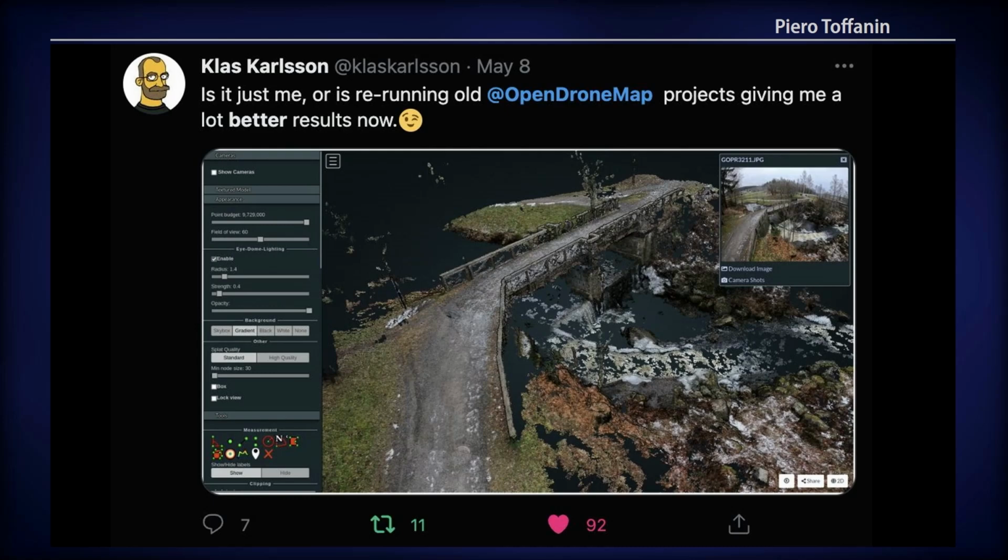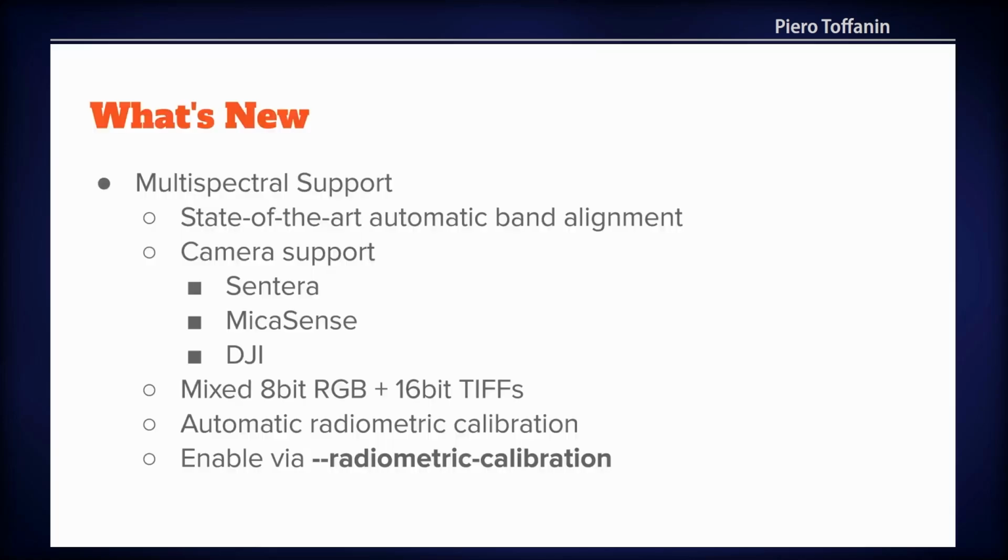It's not just you, class. I think it's everyone. We've added state-of-the-art support for multispectral images. We have automatic band alignment. We've started adding support for several camera vendors and sensors. OpenDroneMap will take care of sorting out all of the file mess that is a multispectral data collection.